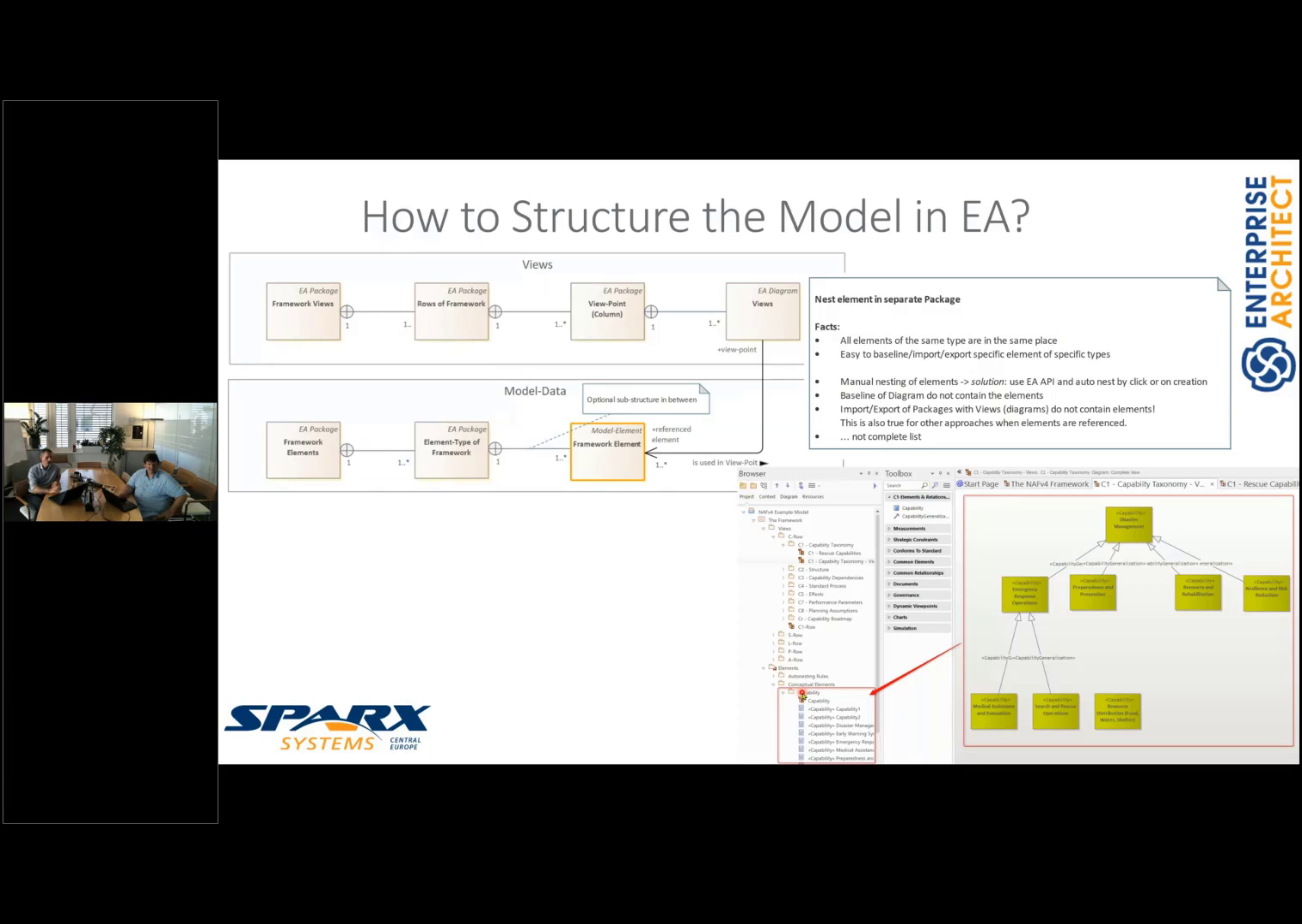But in order to keep them all in the same package, I need to reorganize my project browser over and over again. So whenever I create something, I can do it in two ways. I create it somewhere and then I move it down, or I create it in the first place in the capability package and then I reuse it somewhere. So it's a method point of view. If we do it manually, a solution could also be, Enterprise Architect has a powerful API which can be used to do that job automatically.